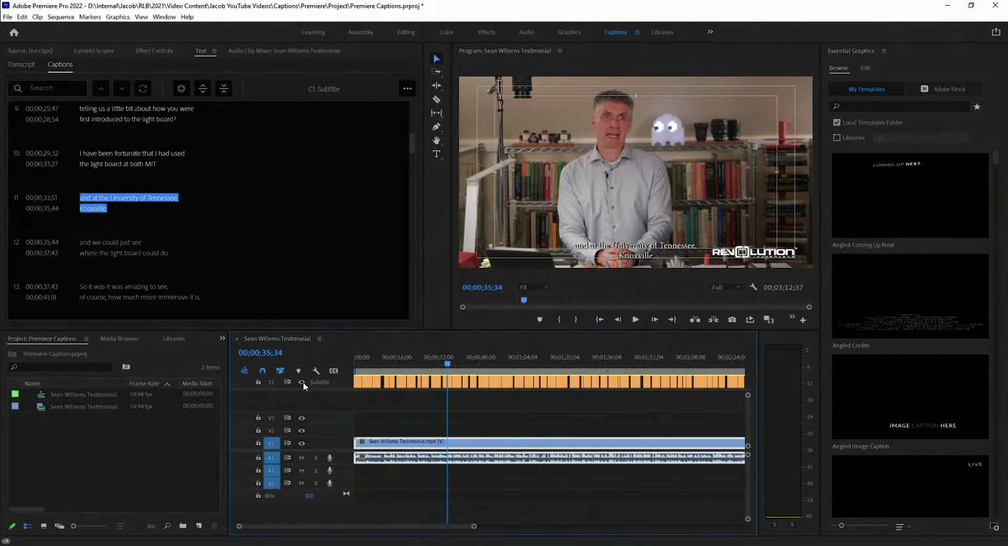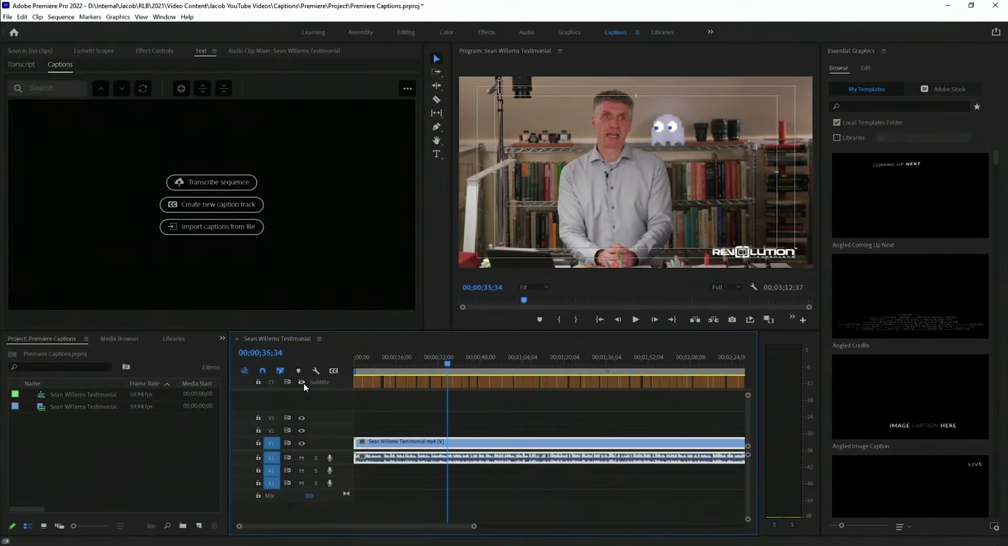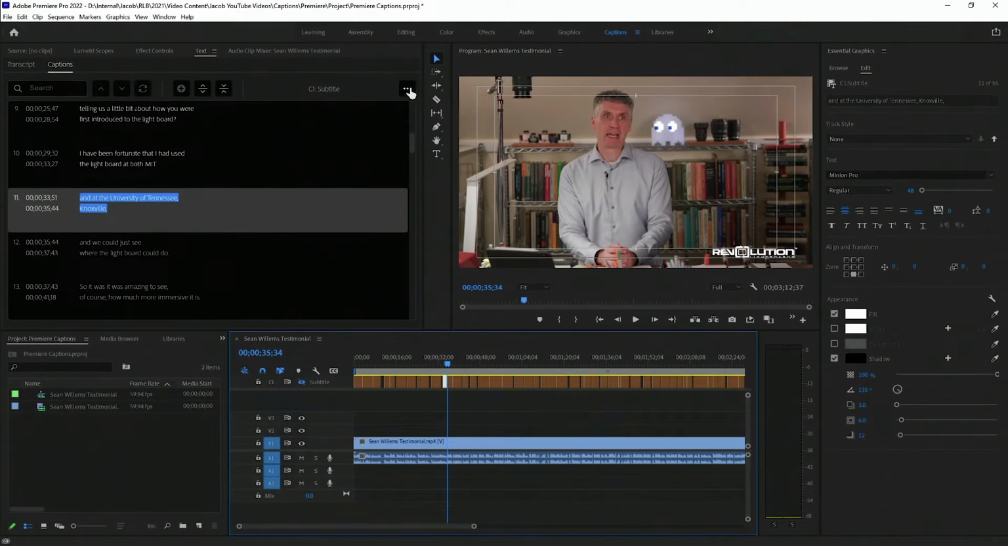Or you can toggle off the subtitle by hitting this eye icon, and you can create an SRT file. This is a sidecar file that you can upload to YouTube or social media pages that will allow you to toggle on or off the captions on those specific pages. I'm going to go ahead and do that because that is the most common way of using these subtitles.